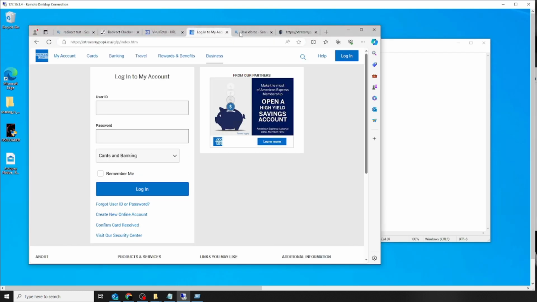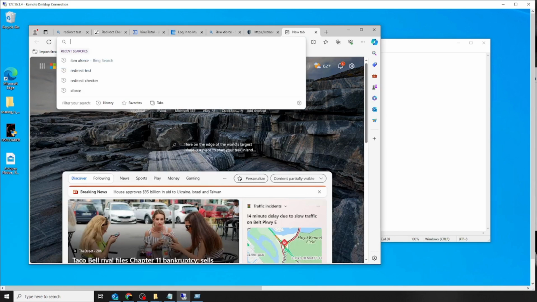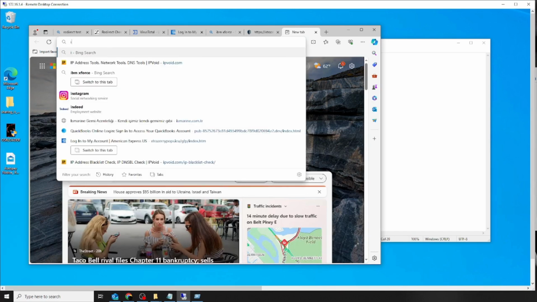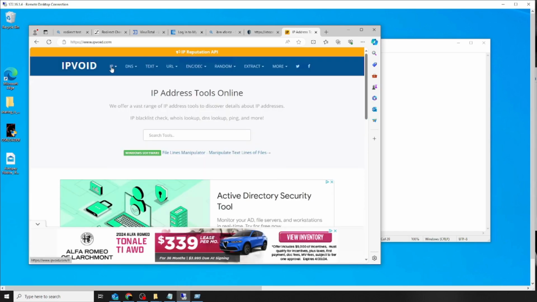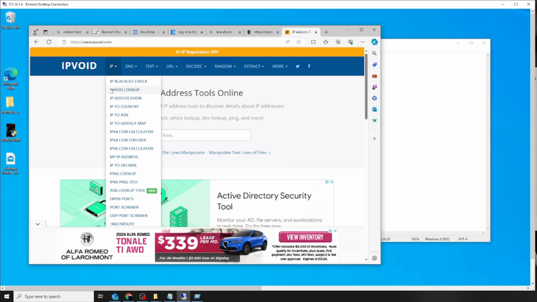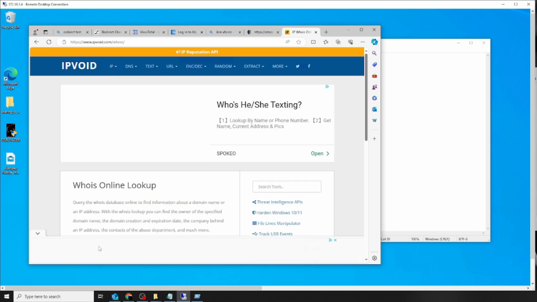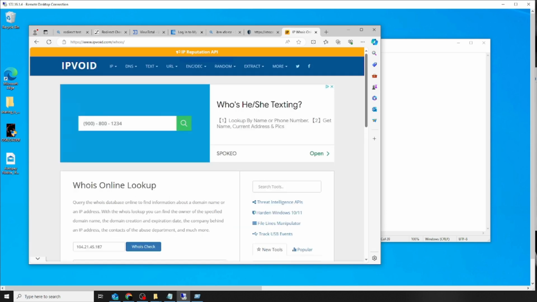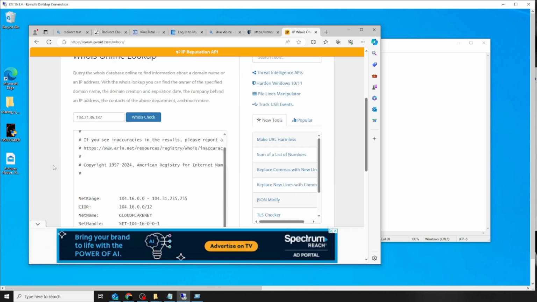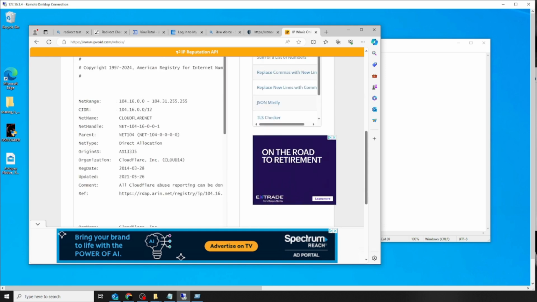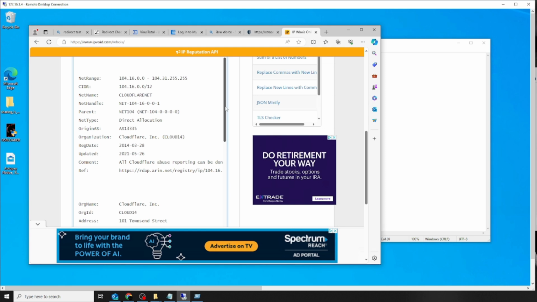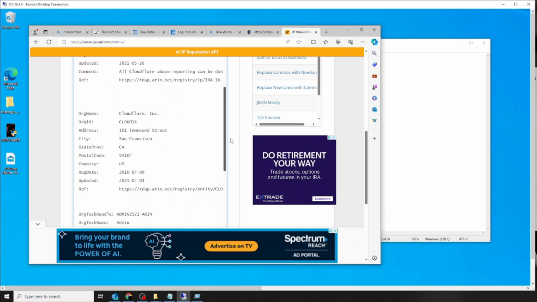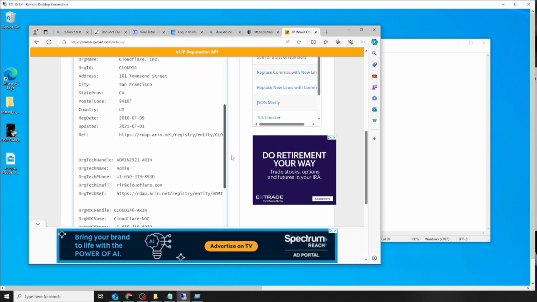And then we'll go back up to IP void. And enjoy all the beautiful ads this thing throws at us. And you can see it's a Cloudflare IP address. So a distinction has to be made if you want to block the IP and the domain. I would probably go for blocking the domain itself.